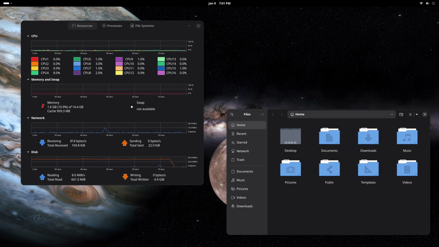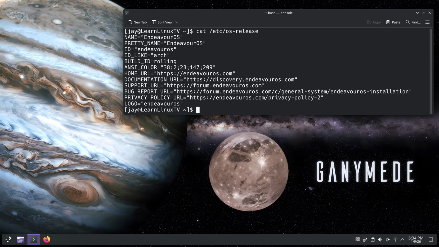In fact, EndeavourOS uses the official Arch Linux repositories, and because of this, it's best described as a distro that gives you a fast and straightforward way to install Arch Linux, resulting in a usable system with sensible defaults, while still leaving you firmly in control.